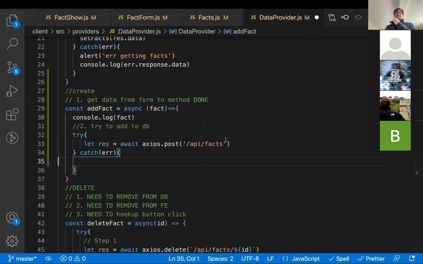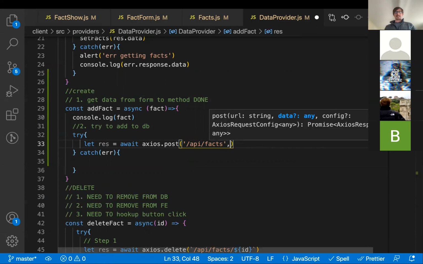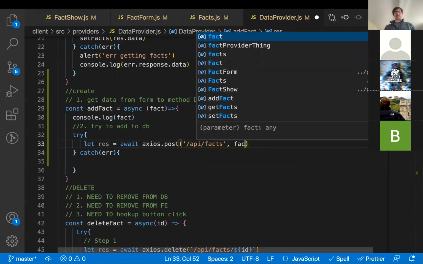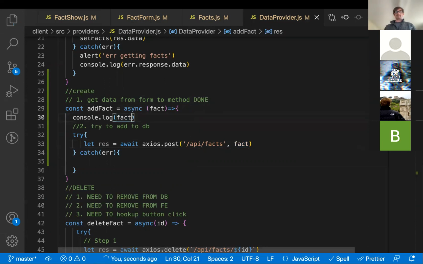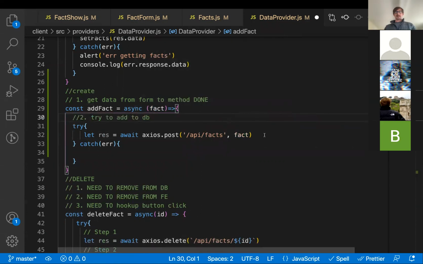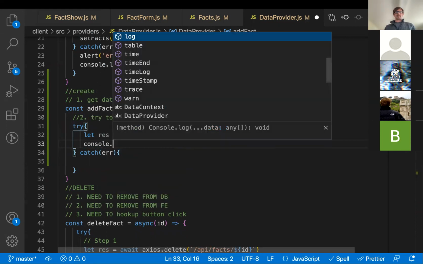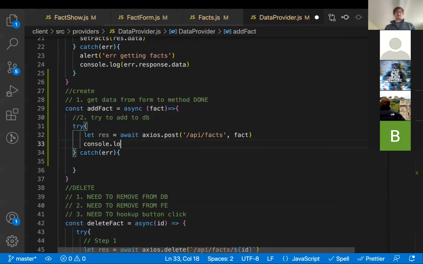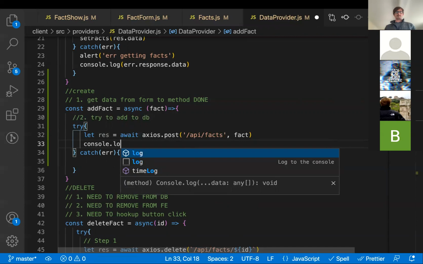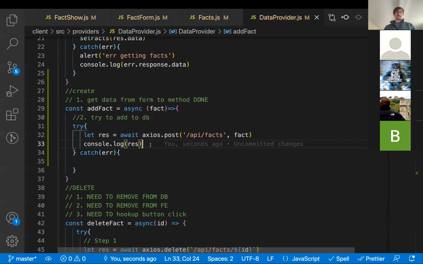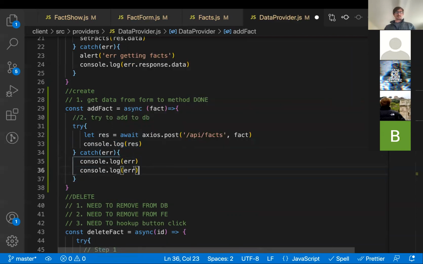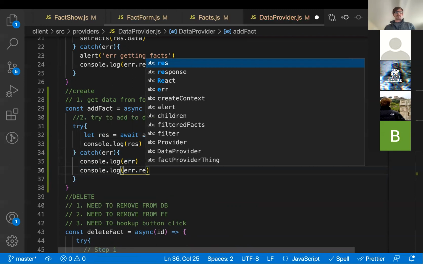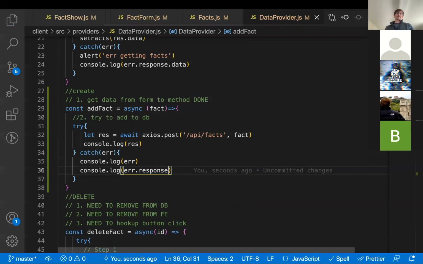Cool. And then with the post, I actually need to send it my data, which is the fact that I was logging right here. And for now, let's just do a console.log of res. And for the catch, you can do a console.log of error, and you can also console.log error.response, because sometimes if we get back a response in our error, we'll be able to see that.